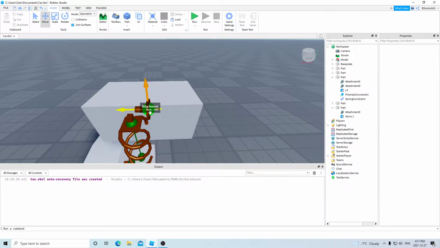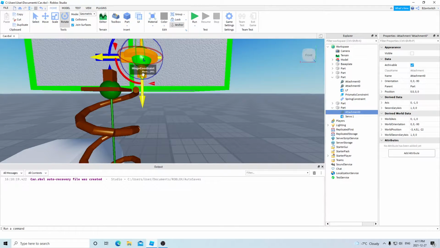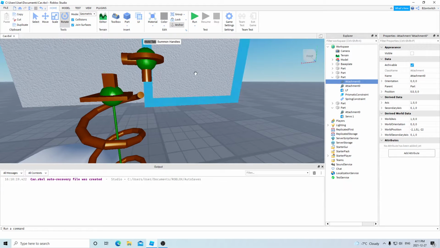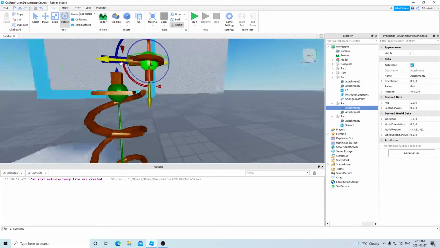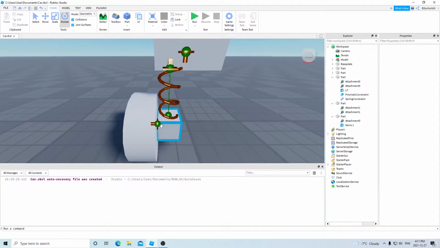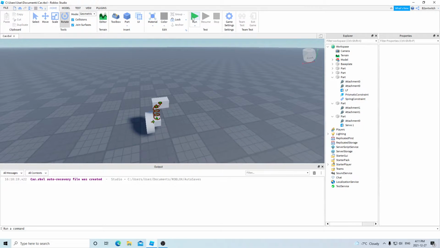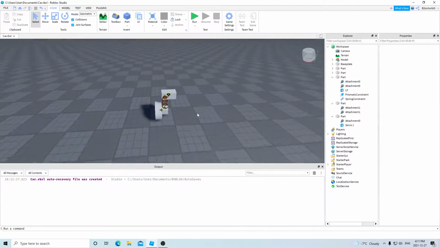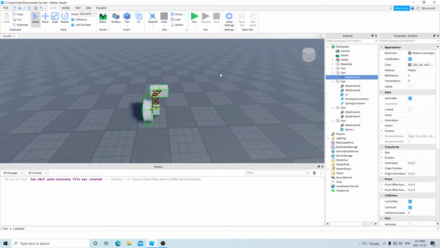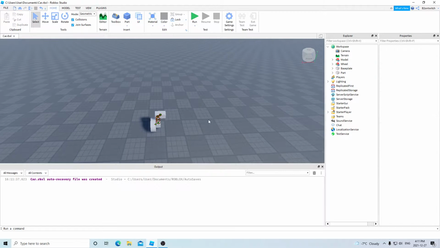And you want to rotate this downwards, so you want to make sure this yellow line is pointing downwards. And you want to do this for both attachments, so like this. Make sure they're like this. And you want to make this hinge a motor. Now the motor max torque will be 10,000. Now run this, and yeah, that's it for the wheels. We can group this if you want, and name it wheel.